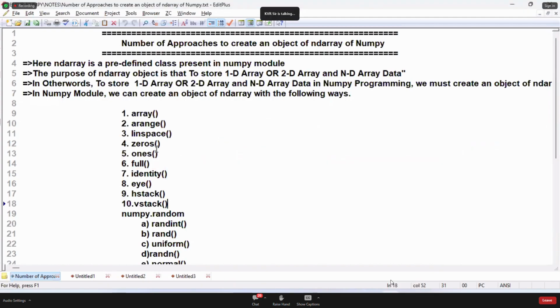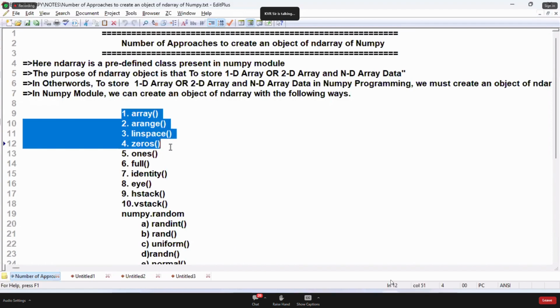Students online, I hope you are clear about all of this. All of them are creating an object of ND array. Some of the people are not speaking at all, simply sitting like the Gautama Buddha statue at Hussain Sagar, simply sitting idle.